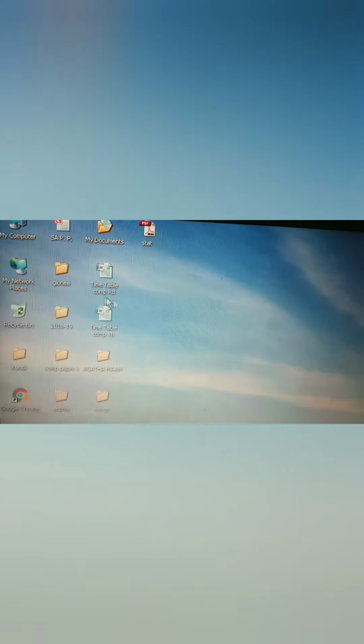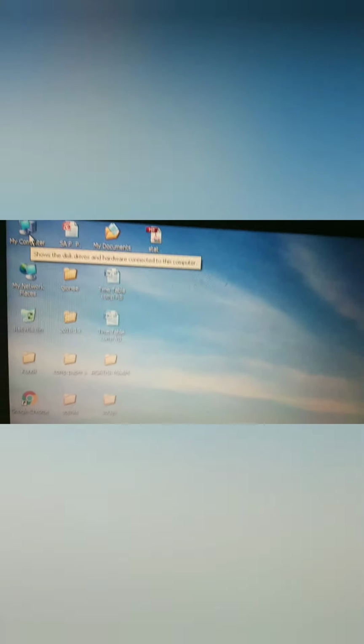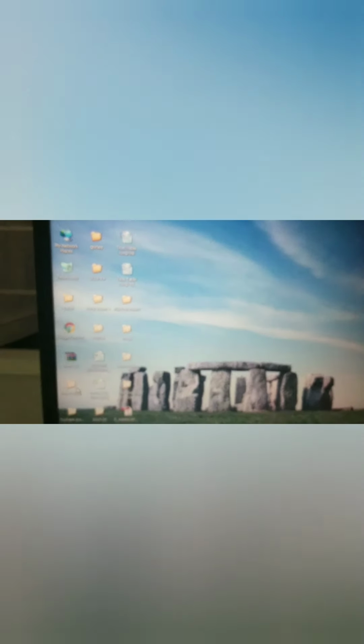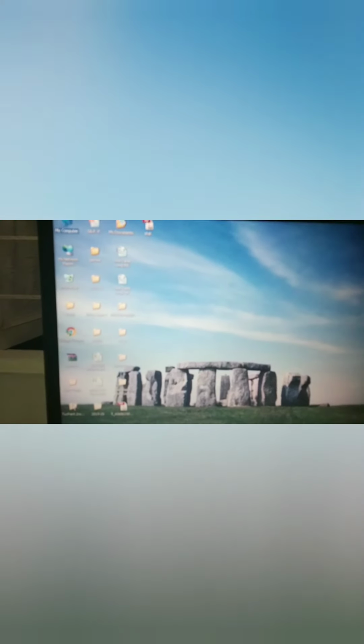Now selecting non-adjacent icons. For example, I want to select the first icon and the last icon. What do I have to do now? Now see, I have selected the first icon and now I will press this control key, and then select the next icon.